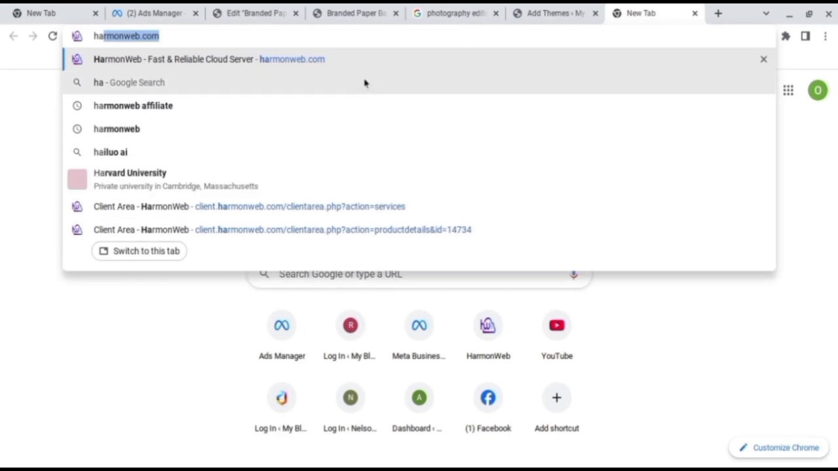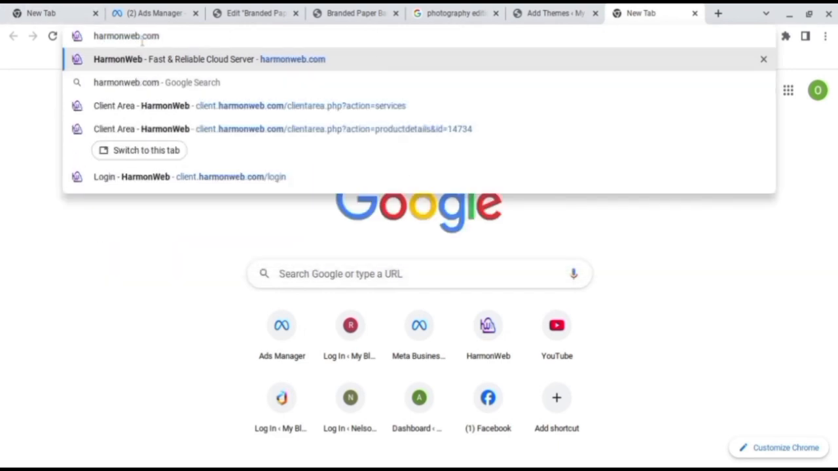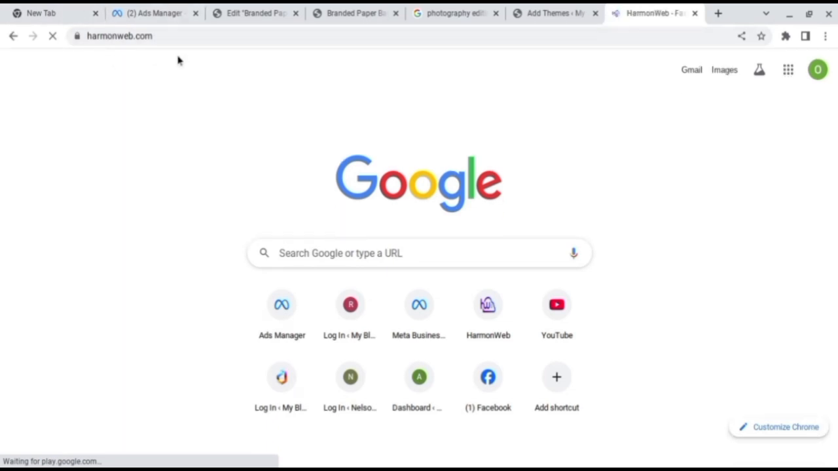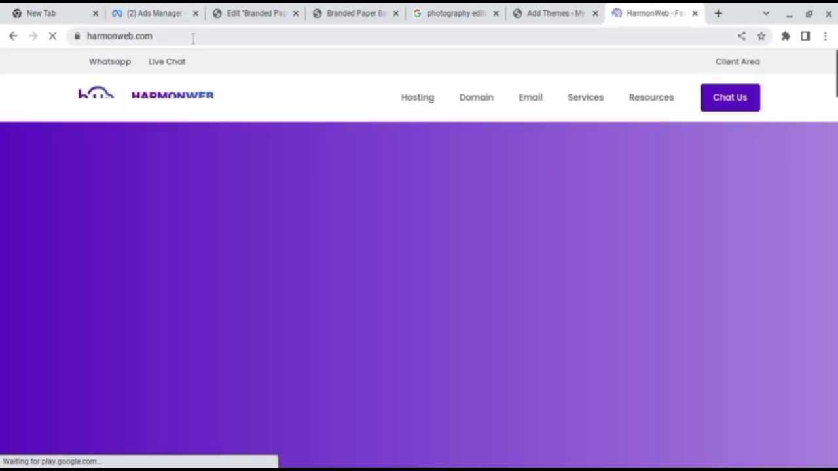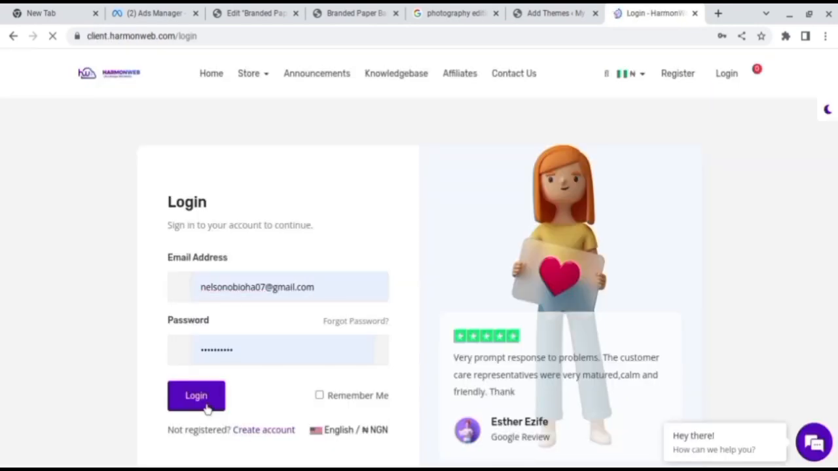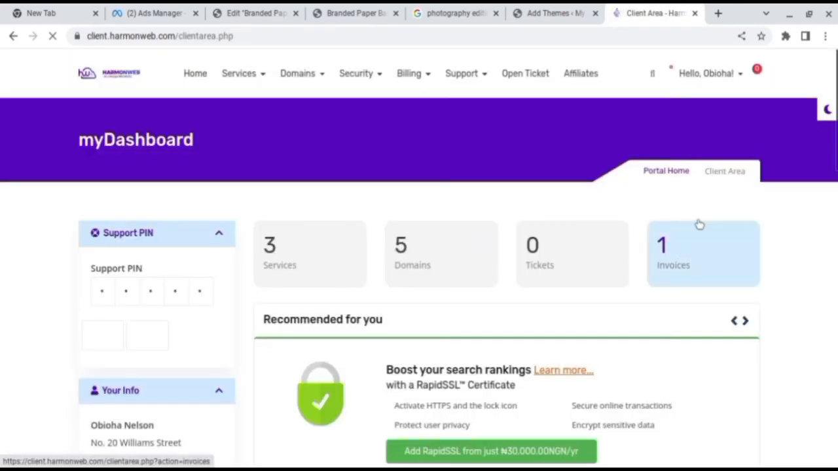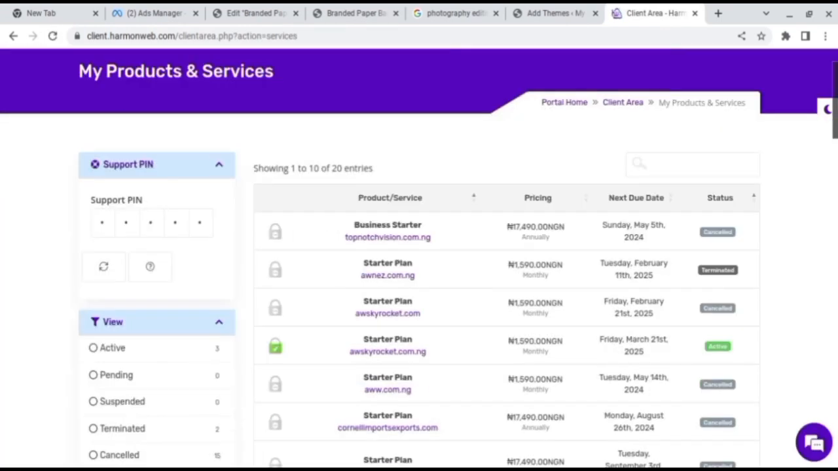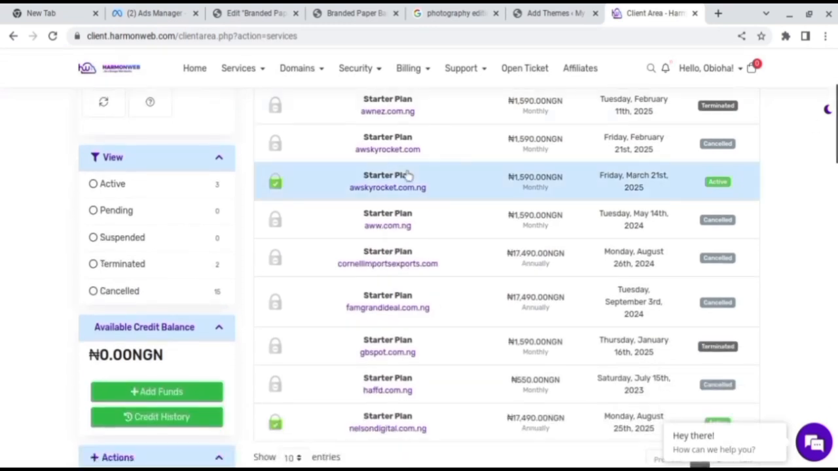So you head over to your hosting provider. Let's say we hosted this website on harmonweb.com. You are going to visit harmonweb.com, and then we are going to click on this client area to log into our account. So we log into the client area, and then we click on services. Then we scroll down to our hosting plan. This is the hosting right here. We click on active.